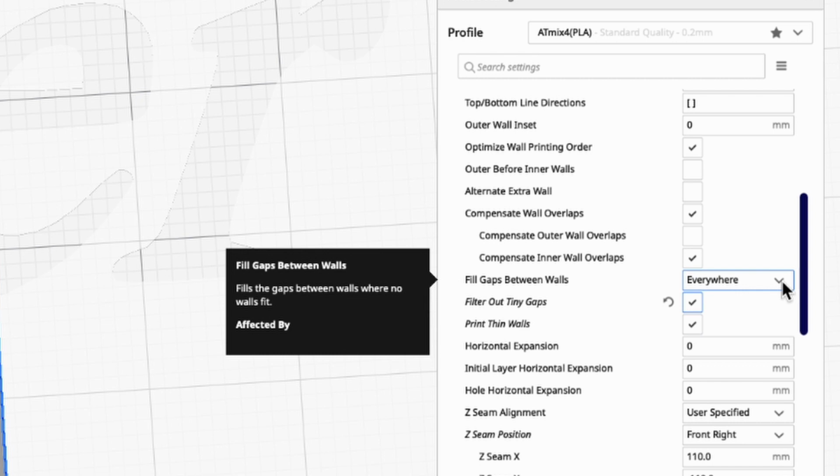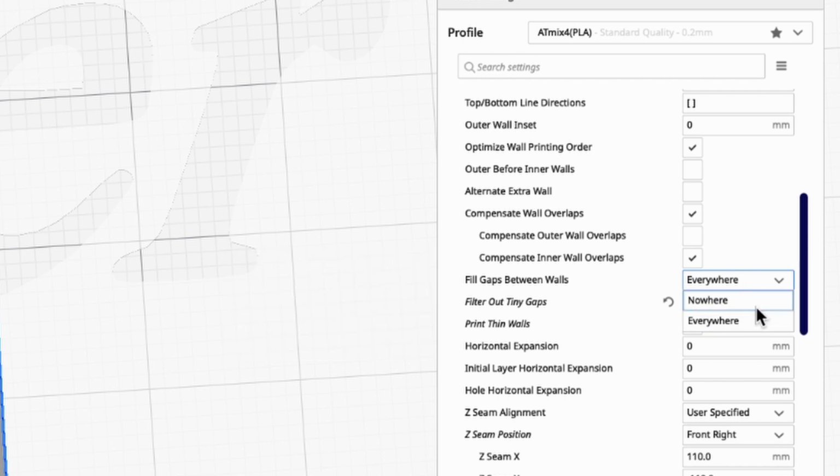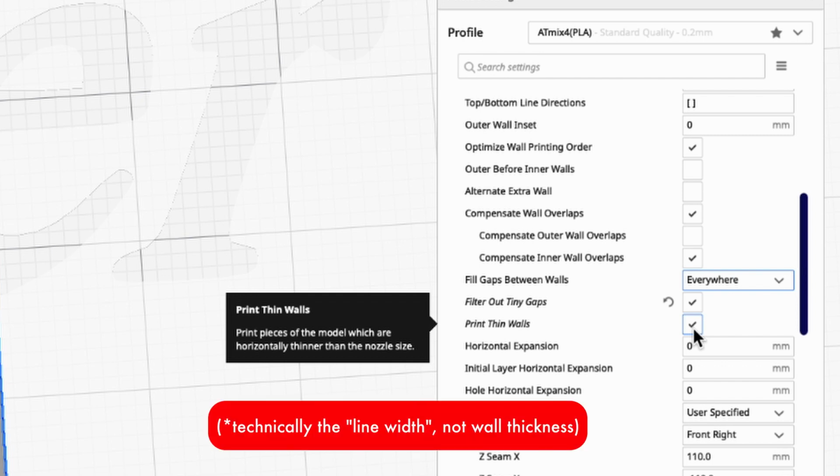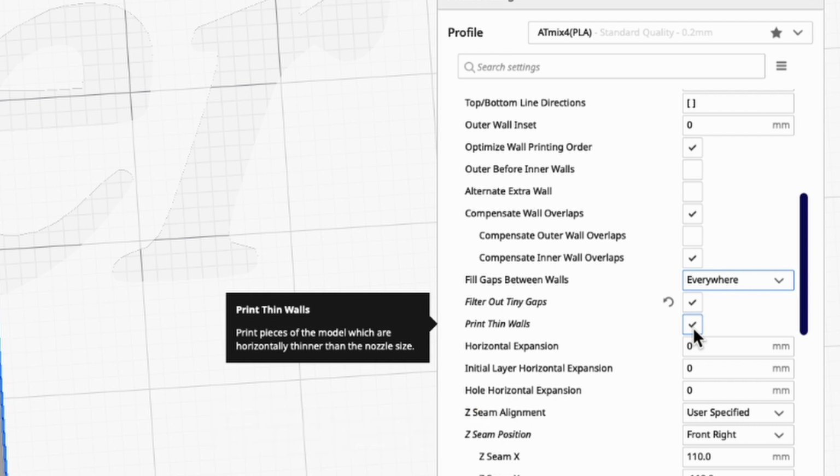That's basically, if there's a gap that's too small for one full layer, whether or not it should print there. So you could say everywhere or nowhere. I have it set to everywhere. And then also print thin walls: if there's a wall that is thinner than the wall thickness, which right now we have set to 0.4 millimeters because that's the size of our nozzle tip, the opening is 0.4 millimeters. So if you have a line or a wall that is thinner than that, you're basically saying print it anyway. Try to print that thin wall.